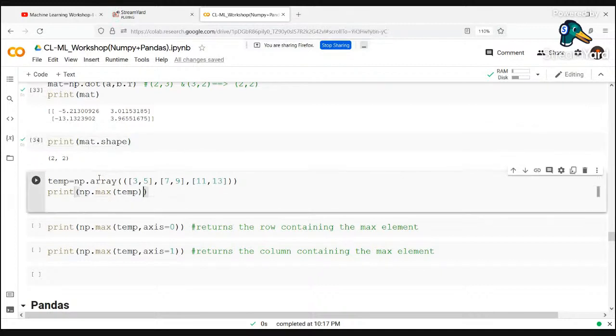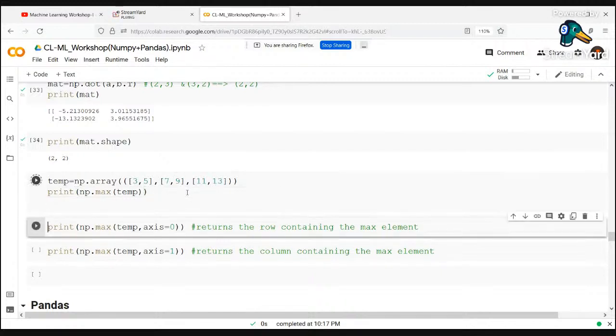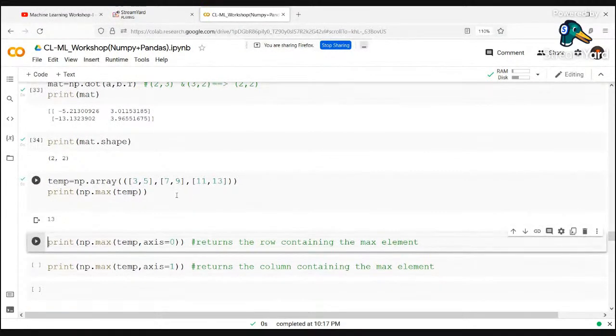Cool. Now moving forward, if I want to know the maximum element which is present in the array, I can simply use np.max followed by the name of the array. So as you can see in this array 3, 5, 7, 9, 11, 13, the maximum element which is present is 13. So this will give me 13.